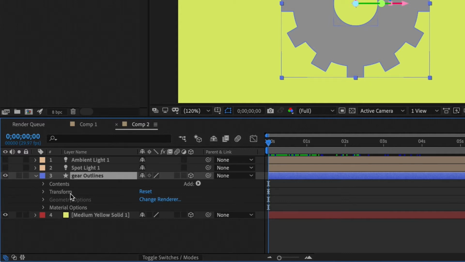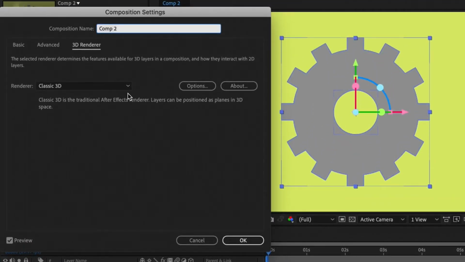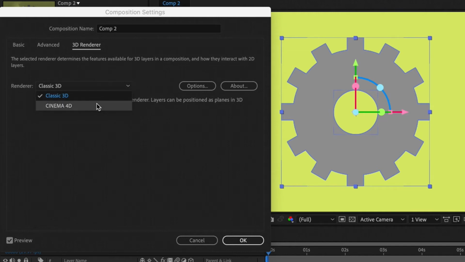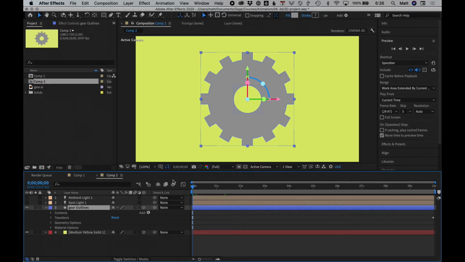So for this next effect, we're going to have to switch this renderer. And I'm going to go down here under my gear outlines, go down to geometry options, and choose change renderer. And we're going to switch it from classic 3D to Cinema 4D. A lot more things this can do, but again, it's going to run a little slower now. Go ahead and click OK. And again, you're not going to notice much of a change at this point, unless you dig into these geometry and material options, where there are now going to be some new choices.